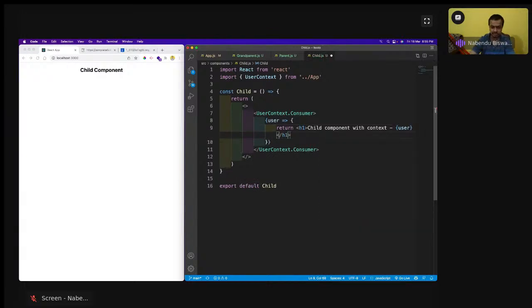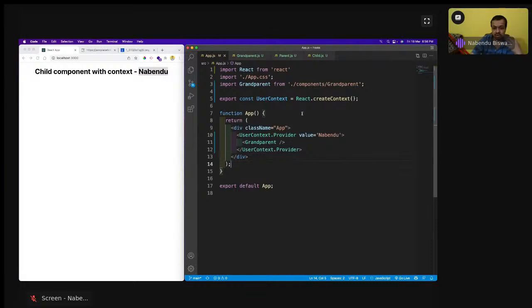So let me save it, and child context. So the main thing is that Navendu is coming. Now the main thing is I'm going to complicate this thing. When I was doing the classes, I didn't complicate it. How to complicate it? Suppose I pass another context here, then it gets way more complicated.